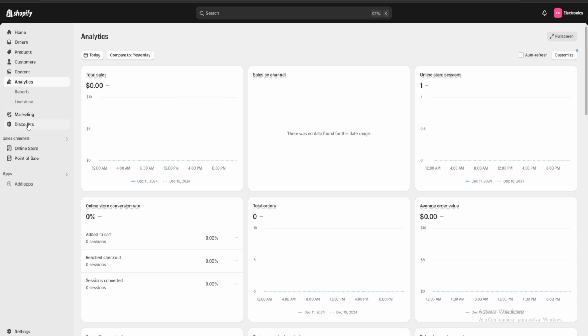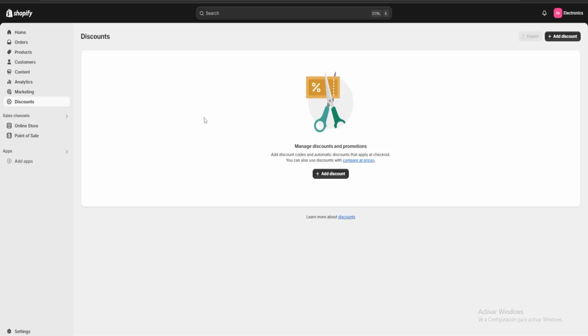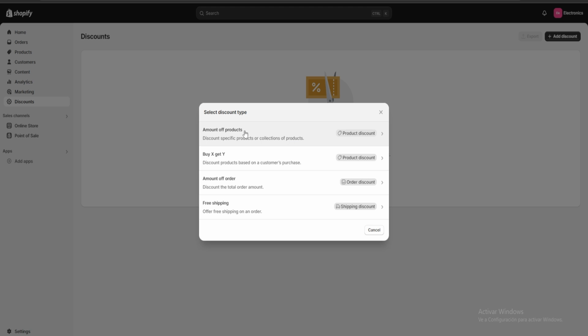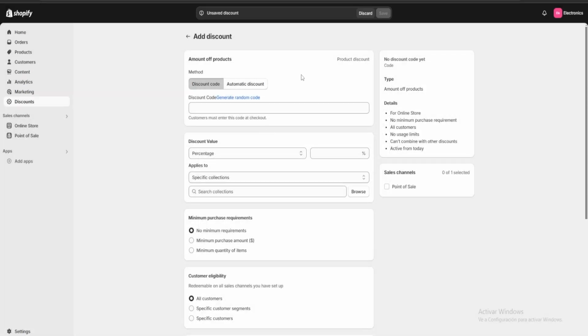Lastly, the last thing that I wanted to show you is going to be the discount section. Here, if we click on add discount, we're going to choose amount of product. We are going to be able to customize our own discount, for example, to post on social media, or maybe gift to a friend, or however we would like to use it. So for starters, we're going to choose a code. We can click over here and Shopify is going to generate a random code for us, or we can just make one ourselves. For example, I'm going to put electronics 101, and this is going to be my code.